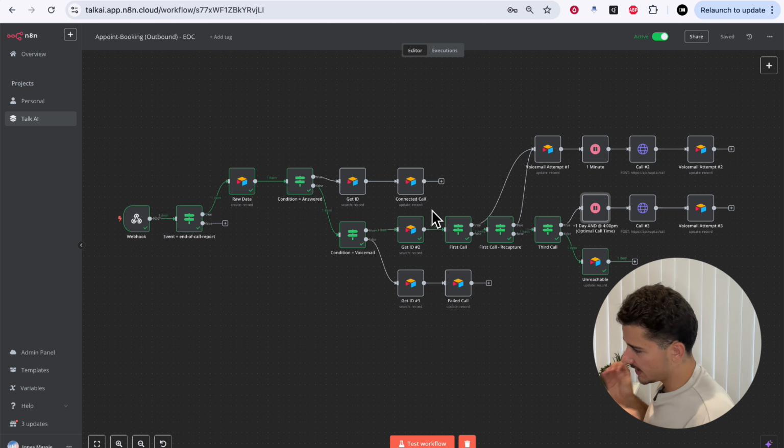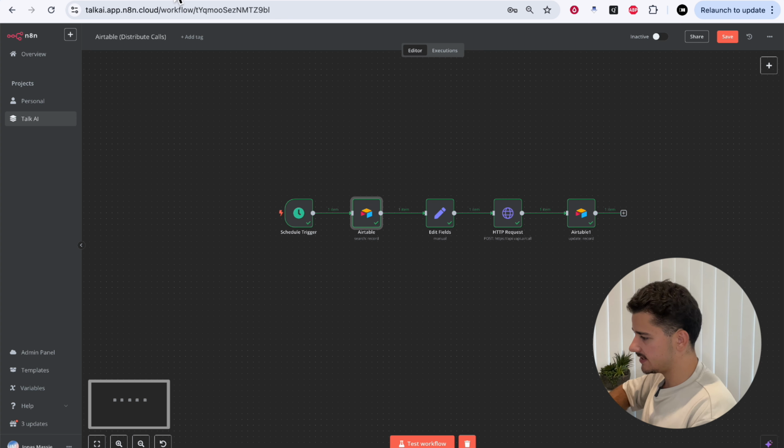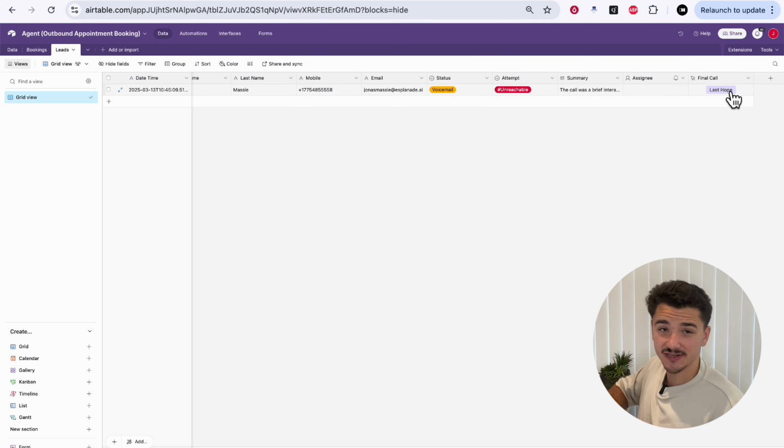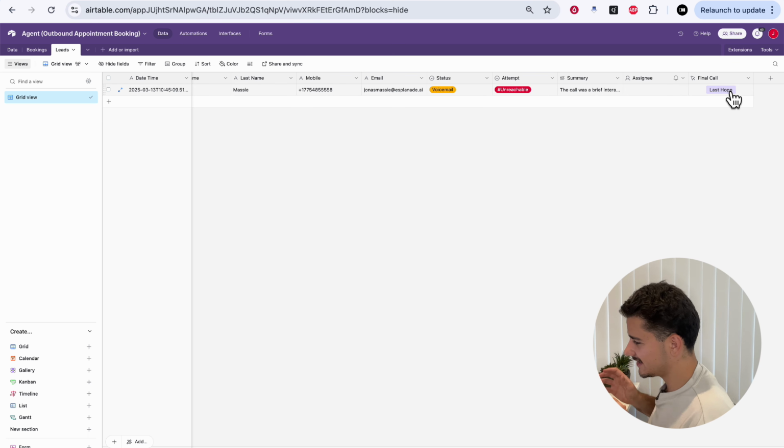But what we'll set up manually here are going to be our trigger scenario, as well as something special at the end that has something to do with this mysterious button, last hope. So stick around guys. Let's get into setting this up.